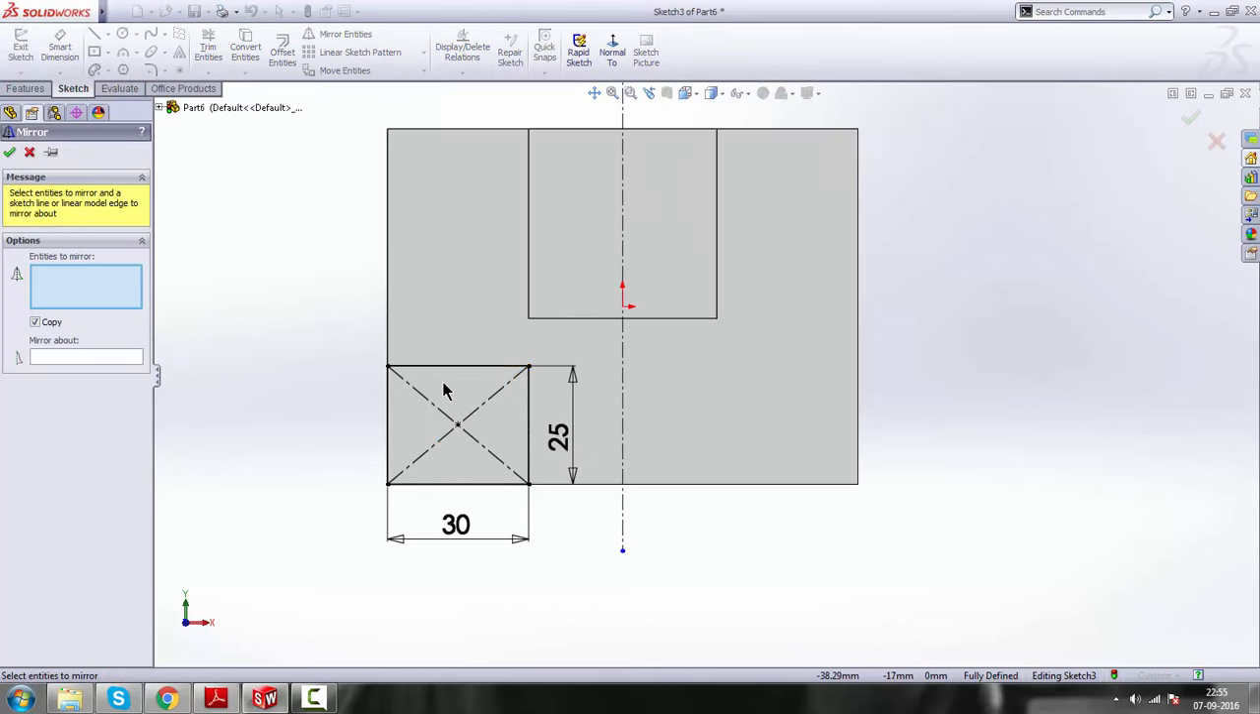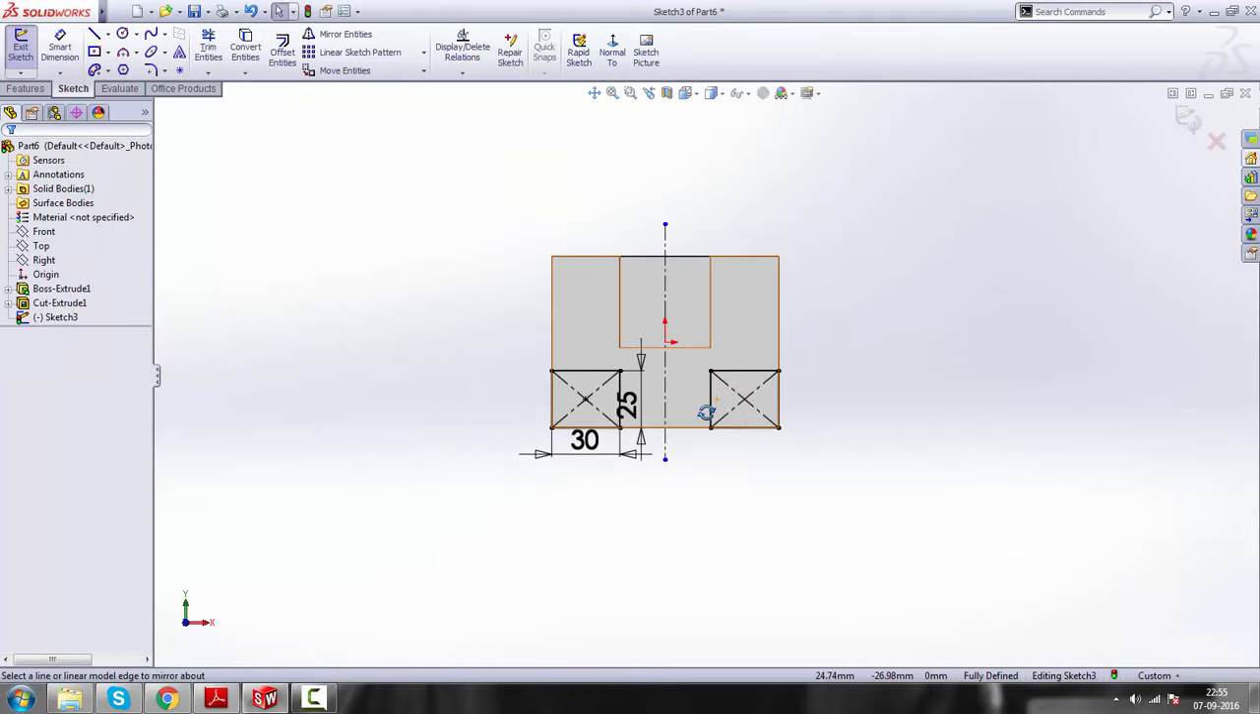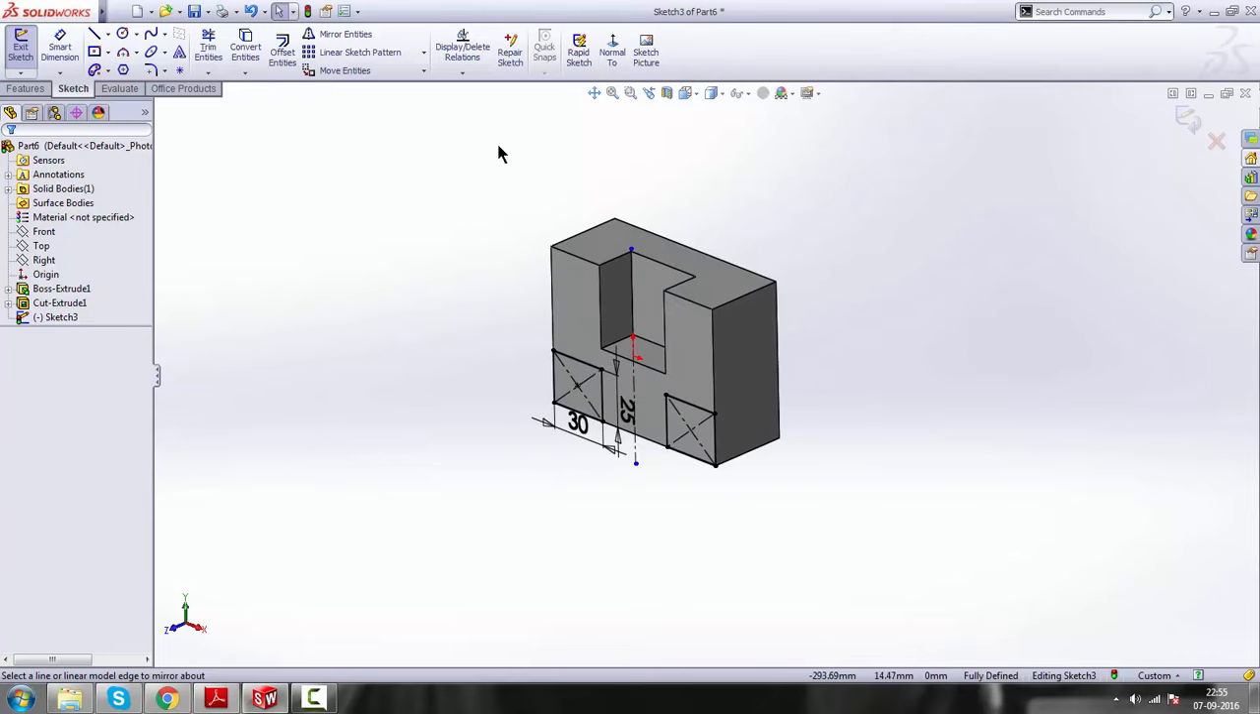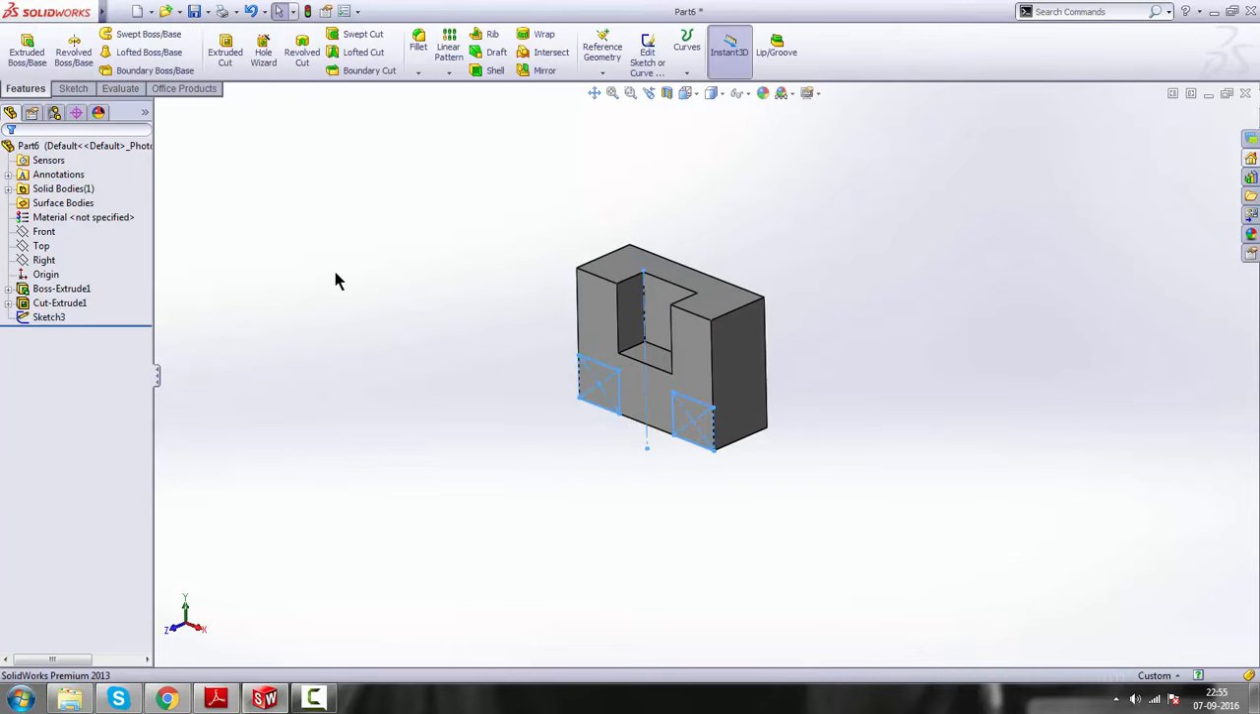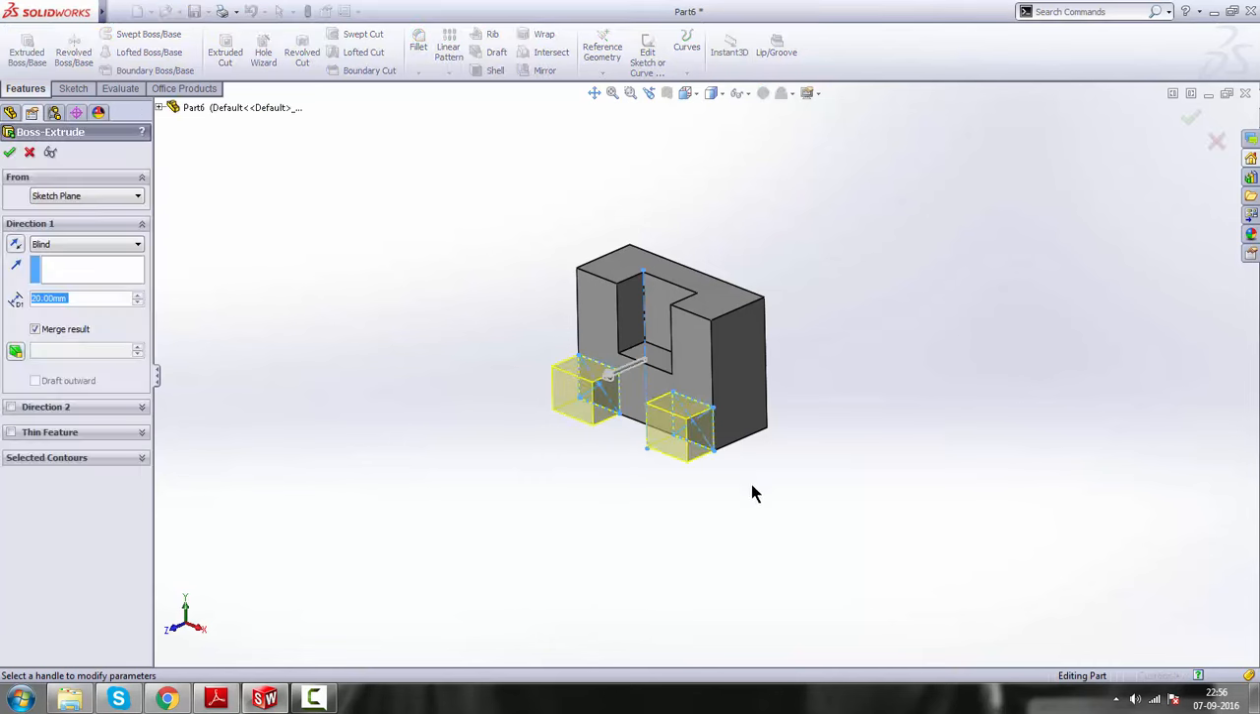Click here, select all the sides, this one, this one, this one, all the sides we have to copy, and then we'll mirror about this line. Make sure copy is checked, and then click OK, so it is visible. So we'll exit out of the sketch. We'll first select this, go to Extrude Cut, no, we'll go to Extrude Boss Base.